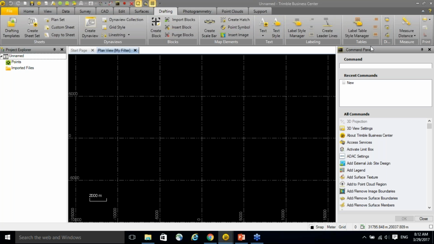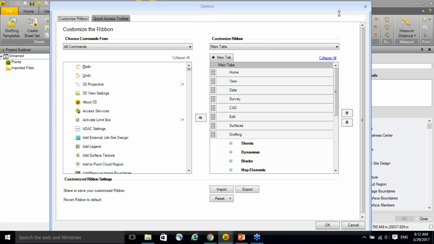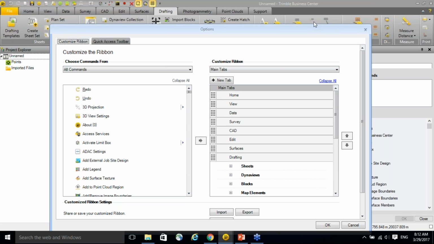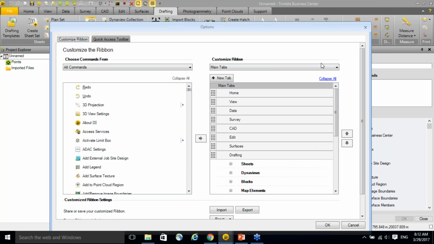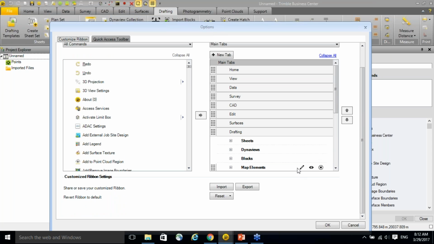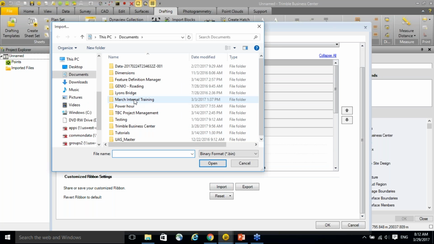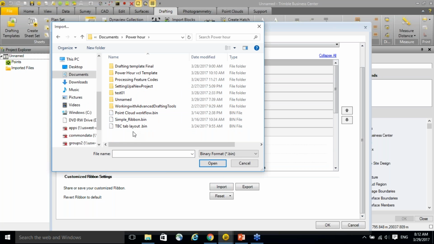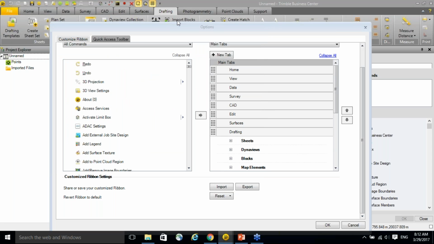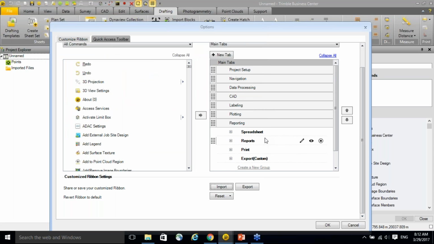And now the thing that can be useful is that if you've got several different types of projects that you work with, so you've got a specific cadastral survey plan that you do, you've got a specific workflow with different commands that you use a lot, you can save that ribbon and you can import it into your project again. So I've gone to my Project Explorer and I'll bring up this TBC tab layout. It's a binary format file, so it brings it in.